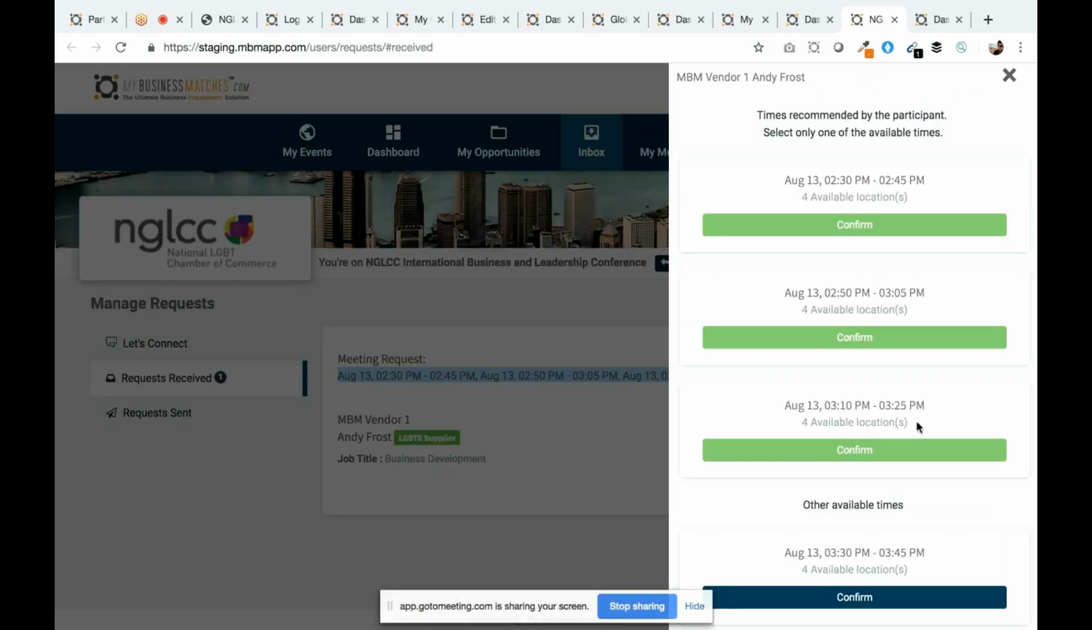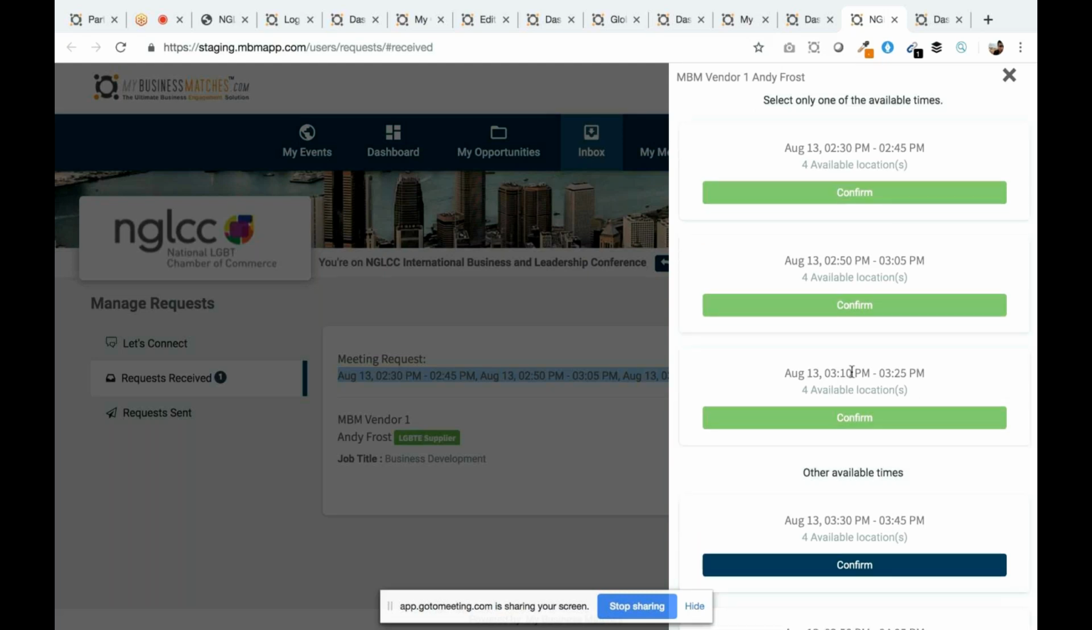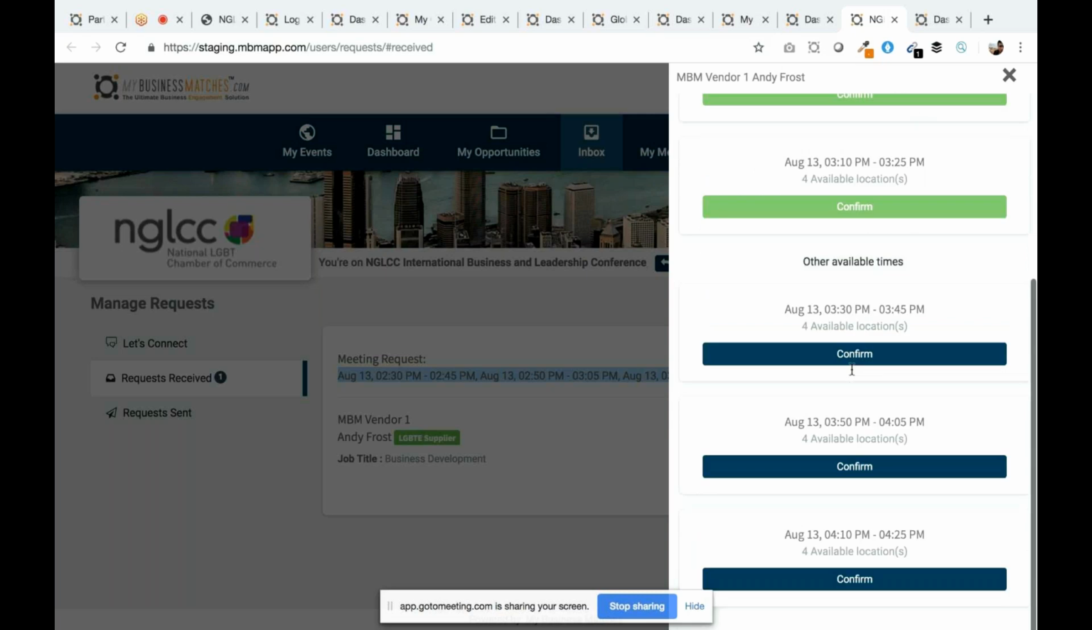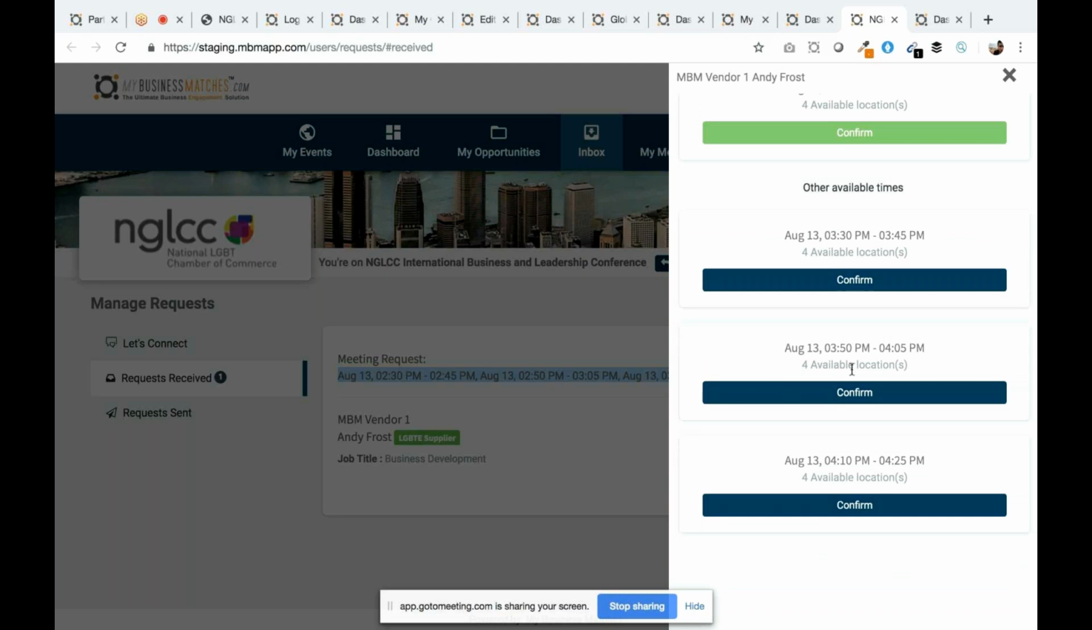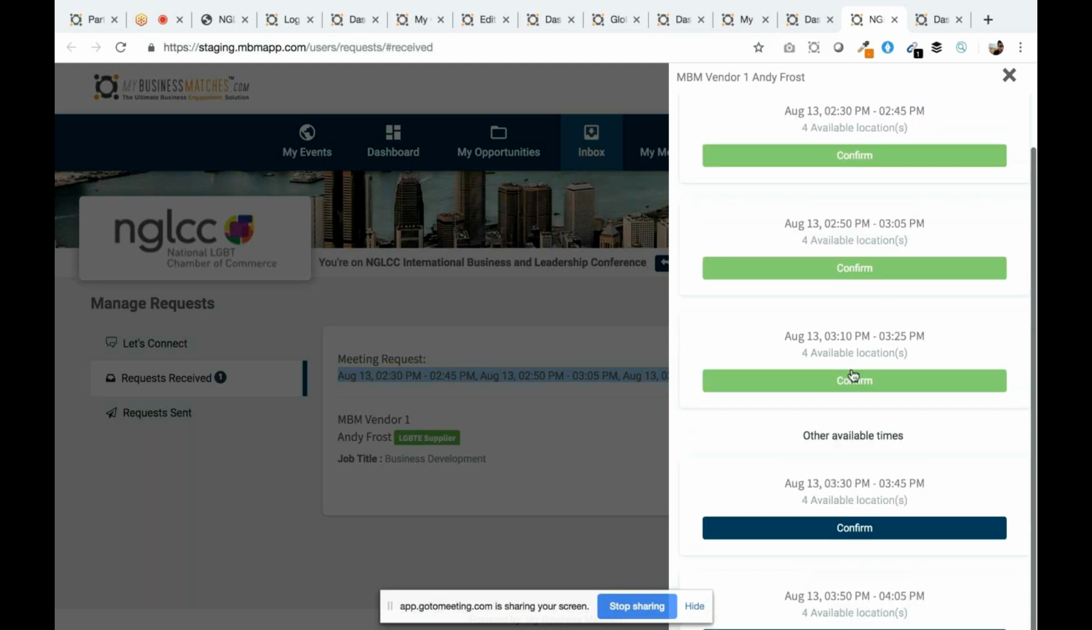Now, keep in mind, the system won't allow you to double book, so you don't have to worry about that. So if you don't have a time available, if you were booked for that 2:30 time slot, it's not going to give you options to select that. So I can confirm any one of these times, or I can confirm another time. So as the final person receiving the request, you have the final say in the actual meeting time. Again, it won't allow you to double book. It's only pulling from the times that both parties have in common. But, you know, let's go for the sake of demo.